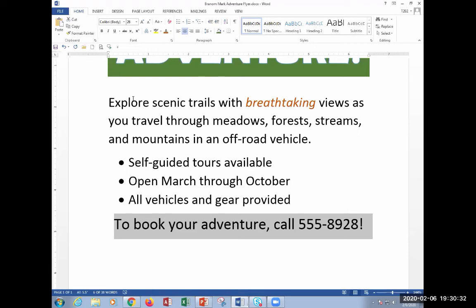All right, next thing they want us to do is they want us to make Book Your Adventure the same color as Breathtaking. Now, since we just used it, it means that the color is still going to be there. By default, Word will keep whatever the last color that you used as the default color choice. So if I click on the font color, it should still be that same orange.